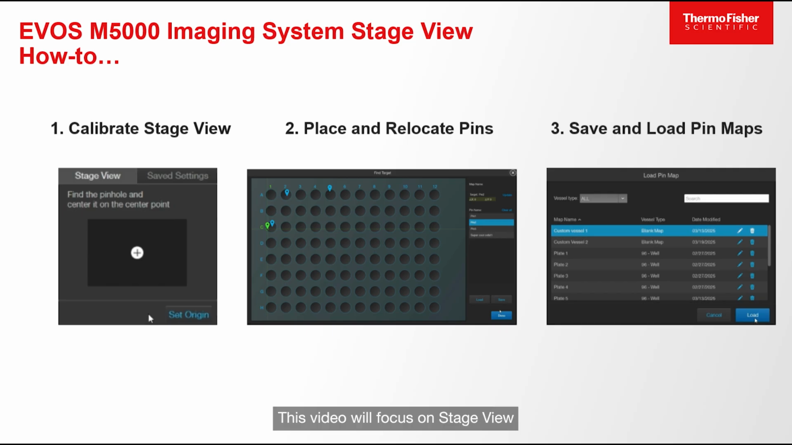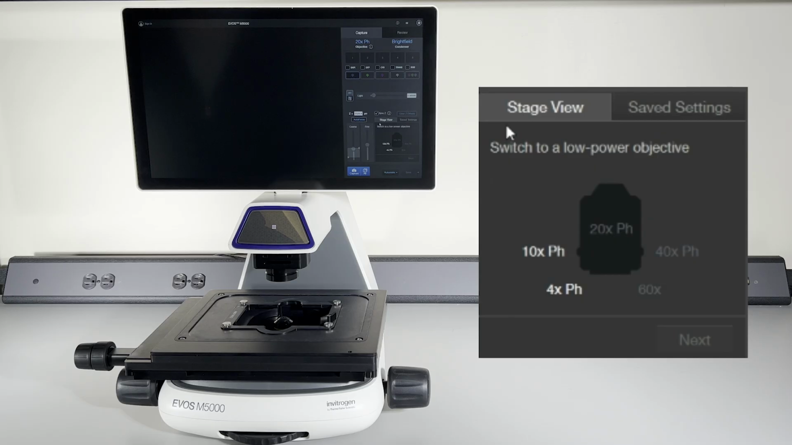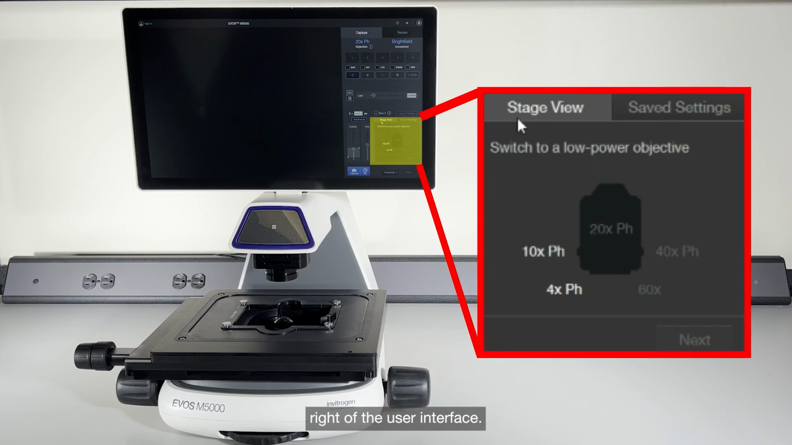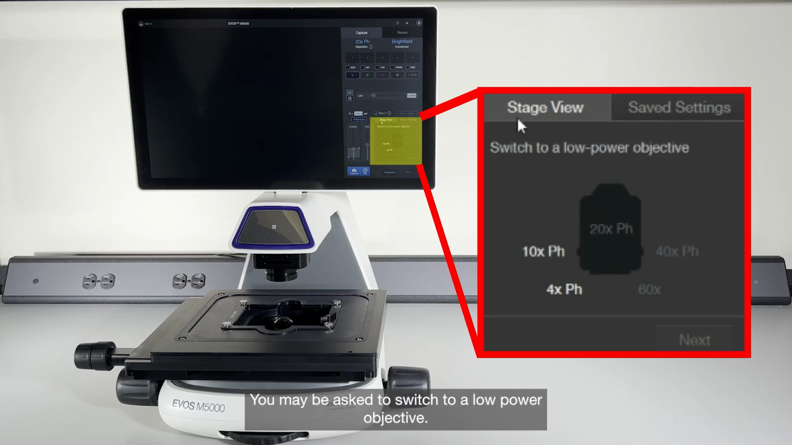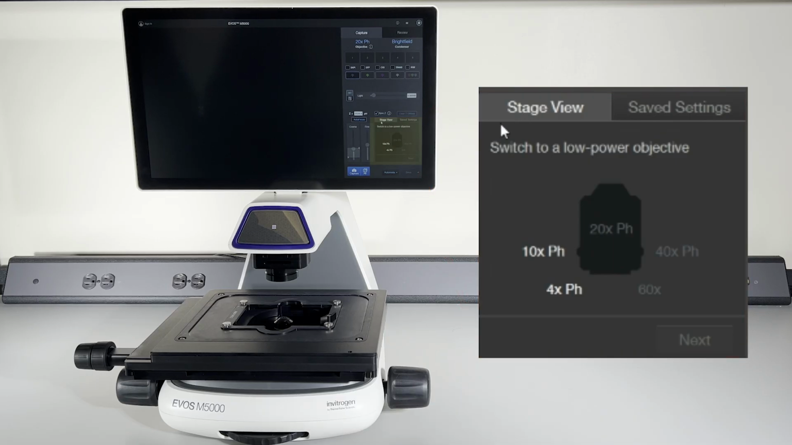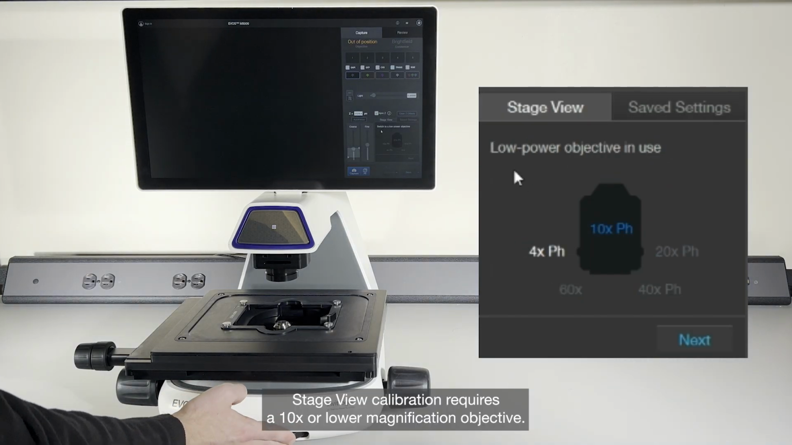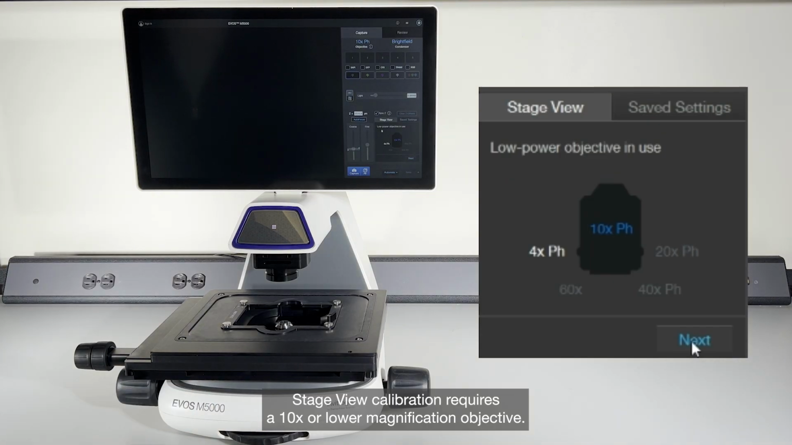This video will focus on Stage View calibration, placing and relocating pins, as well as saving and loading pin maps. To begin, make sure you are in the Stage View tab in the lower right of the user interface. You may be asked to switch to a low power objective. The Stage View window displays which objectives are installed in your system. Stage View calibration requires a 10x or lower magnification objective.